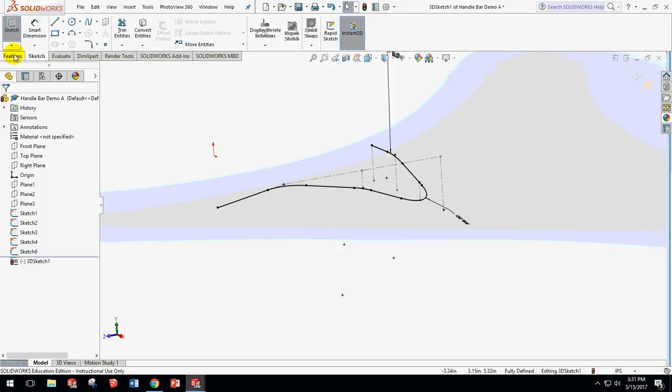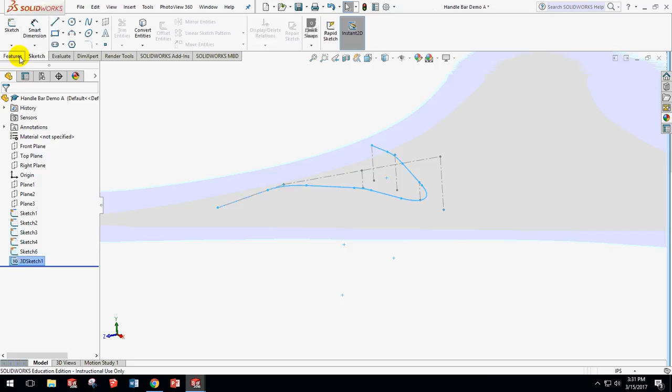Next thing is to get out of the 3D sketch, because I'm still in it, and to get out of a 3D sketch, you want to go back to 3D sketch and click on it again. So you don't use exit sketch like in a 2D sketch. You click on 3D sketch again, and I'm out of that and ready to move on.